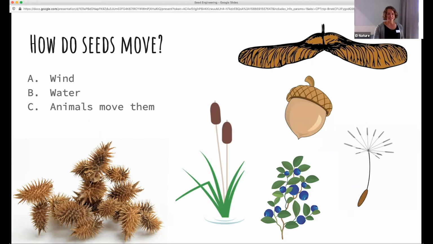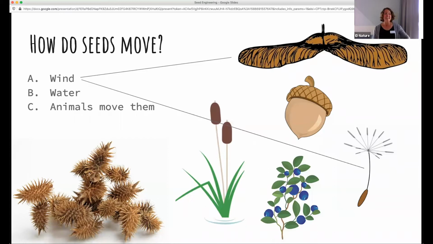I'll give you the answer in 5, 4, 3, 2, 1. The dandelion, a couple of you said that, and then that maple samara, the thing that kind of looks like a mustache. A lot of people call those helicopters, and they are the seed from a maple tree. And as the wind blows, it's going to spin them around and hopefully pull them to a new place. Nice job, everybody. What about the water?